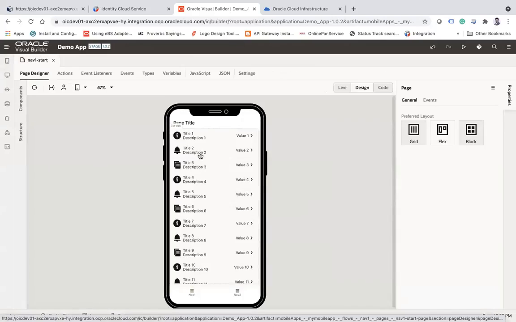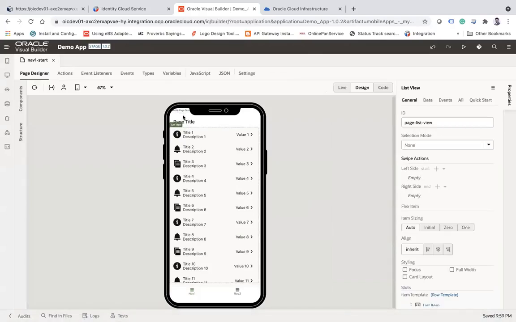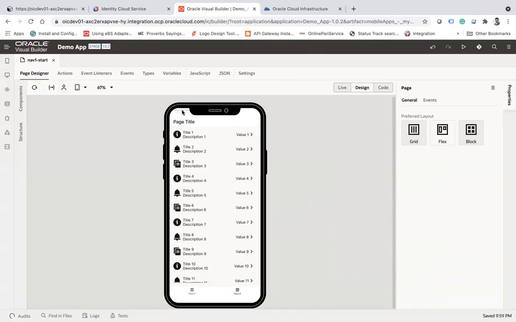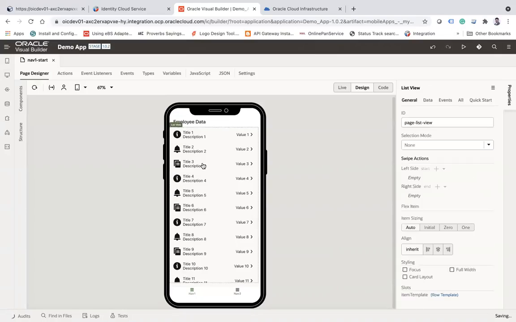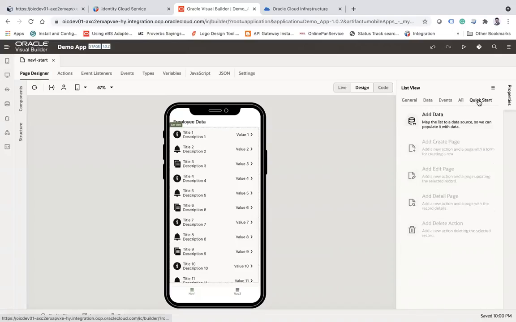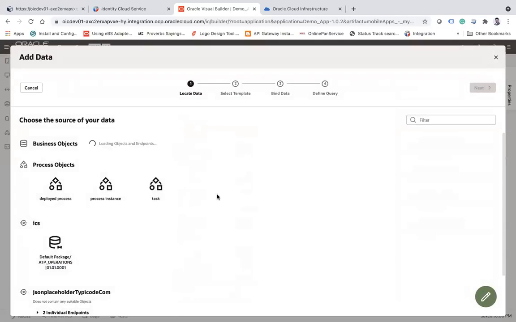Here, this is the list view because we have selected the list view component. You can change the page title from here. You can say employees data. And you can bind this list view component to any business object or service connection which you already have. Let's say country.